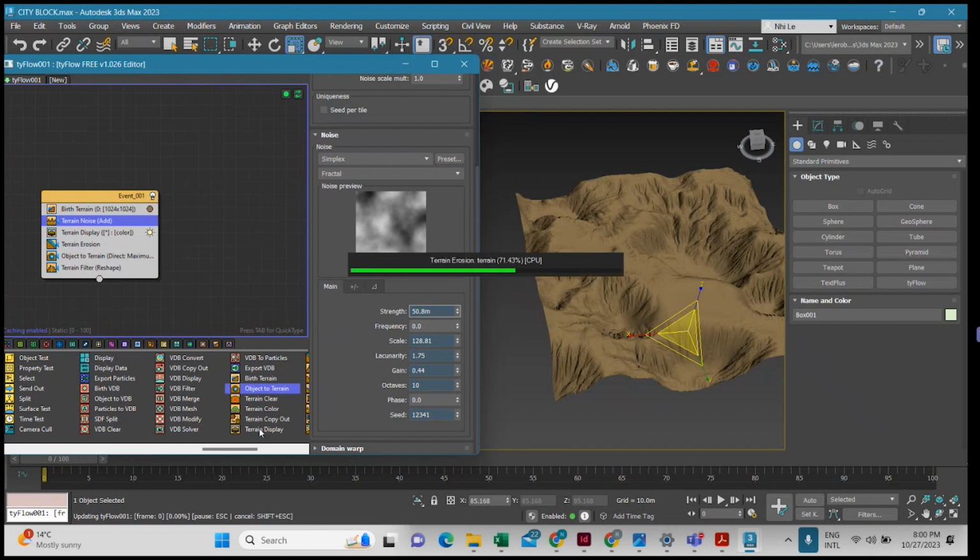Another step that you could take to make your terrain look a lot more interesting is to use the terrain color.